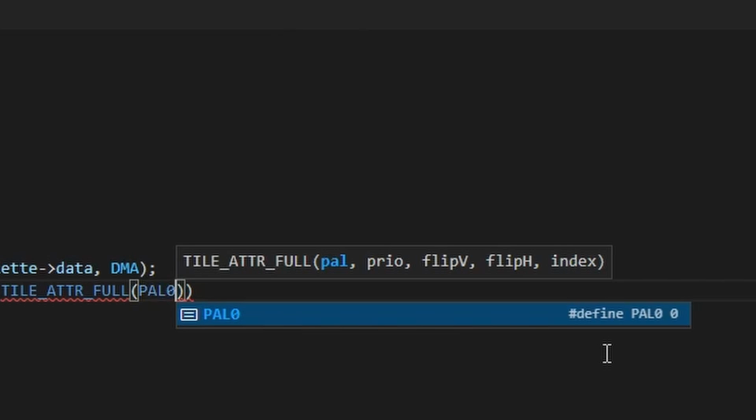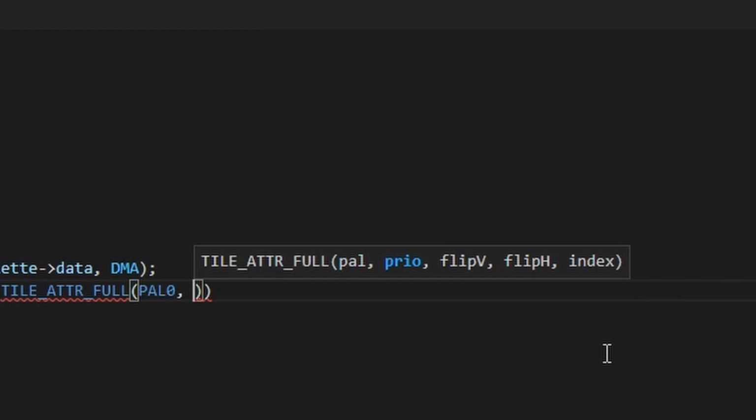And next up, it's asking for something called prio. Now you might guess that this means priority, and you'll be correct. So anyone who's watched my shadow and highlight videos or any of the Maria and the forest on the horse video will know that priority is very important. So normally the background appears at the very back and in the foreground in front, and finally the sprites in front of that.